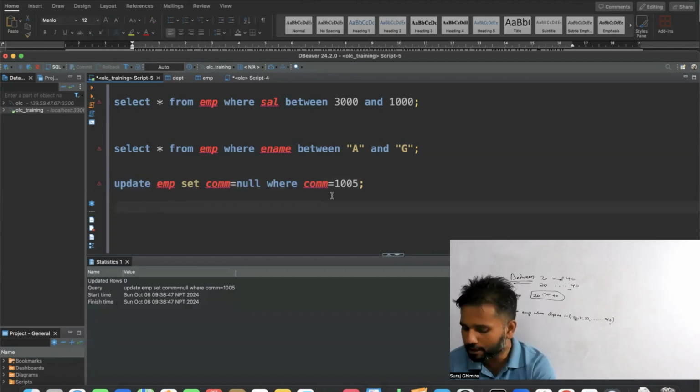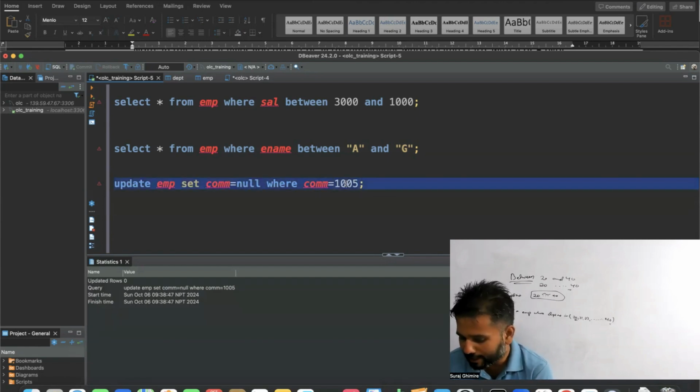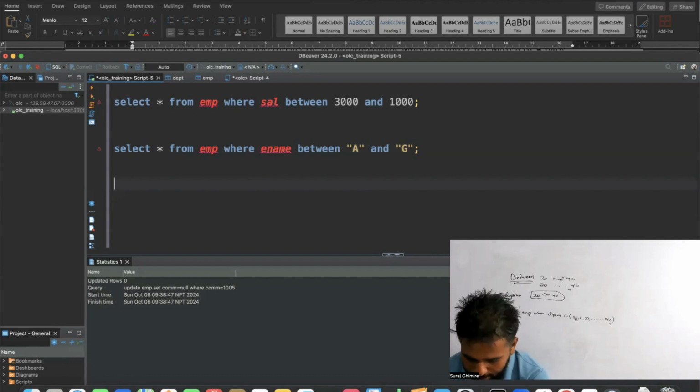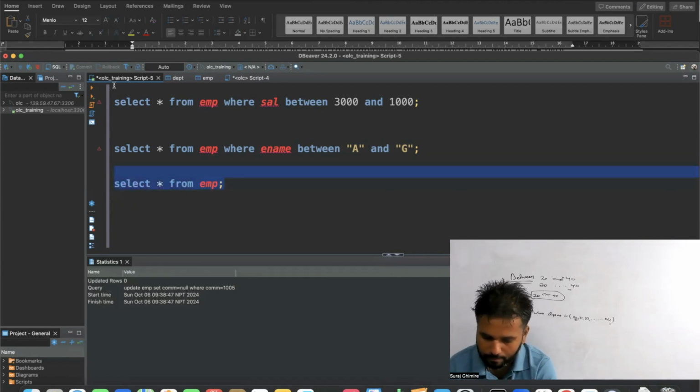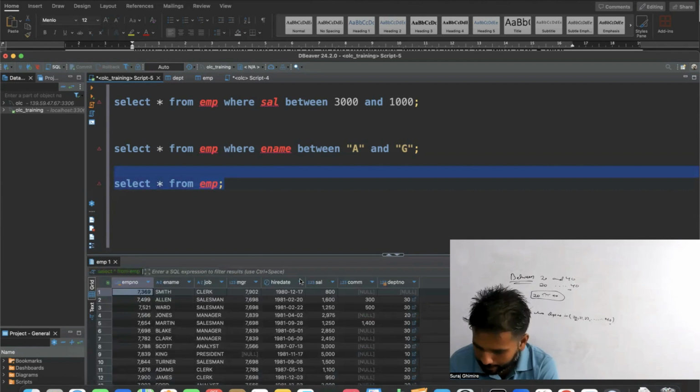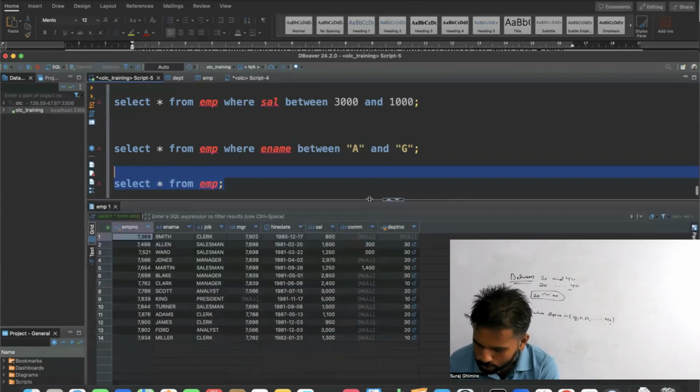So if you want to just undo that, you can say update employee. I want to set my commission to null where the commission is 1005, right? And this will make sure that we get our previous data. So once it is done, just say select star from employee. Okay, and if you see, we have got a couple of folks whose commissions are null. We have got a couple of folks whose commission is not null, right?